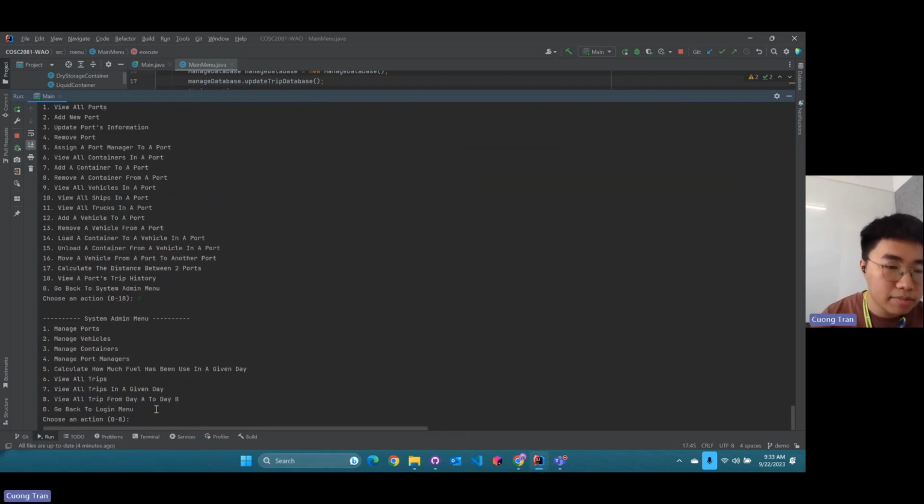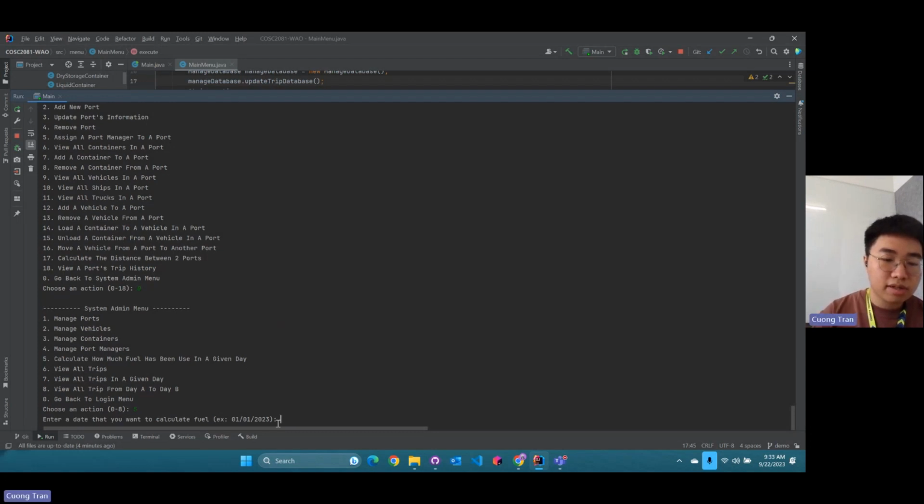Now I will demonstrate some other functions from 5 to 8. First one is to calculate how much fuel has been used in a day. So number 5. I want to enter maybe 27.